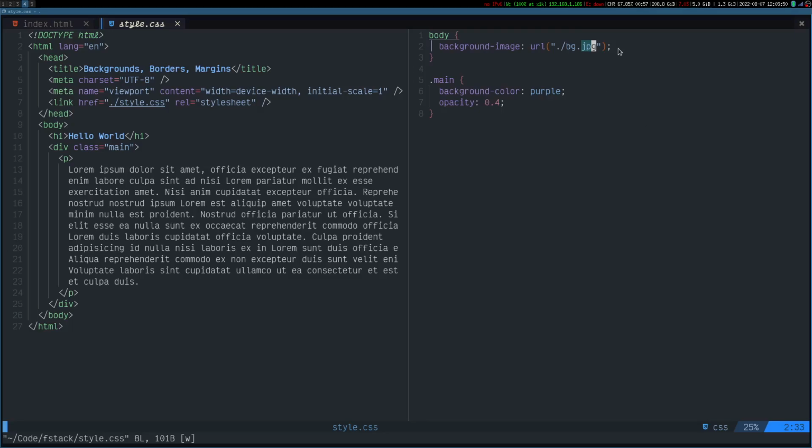Now let me add it and show you. That will be the background. Okay, it's actually not background. Trying to get it out. Okay, I think it's background position. Yeah. Okay, background size. Yeah.